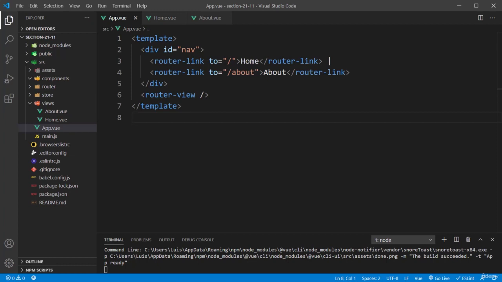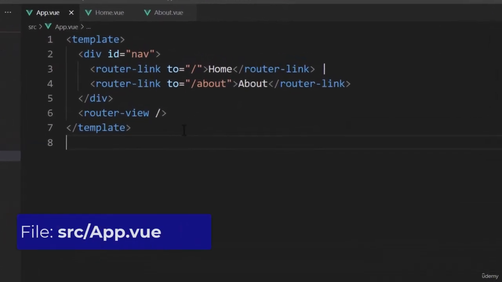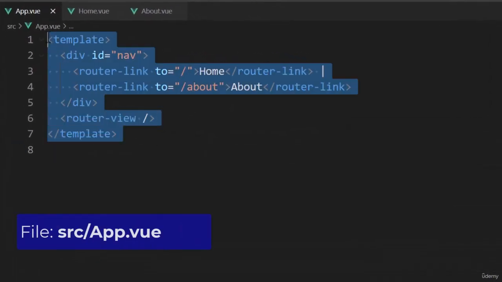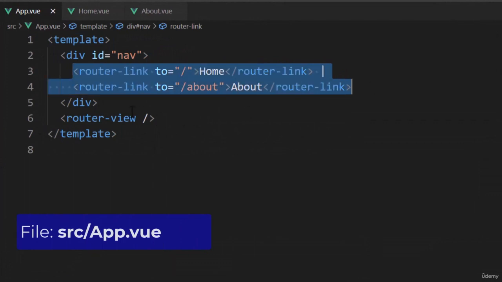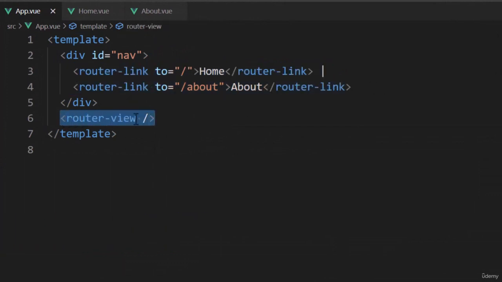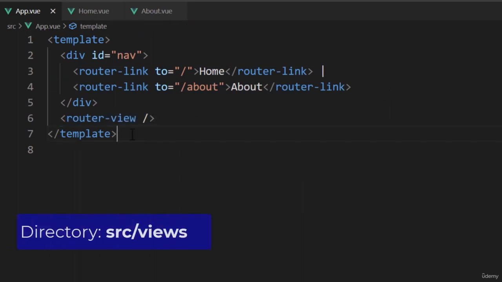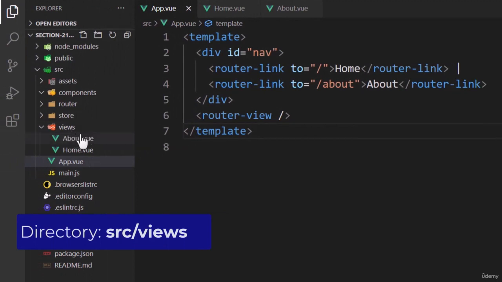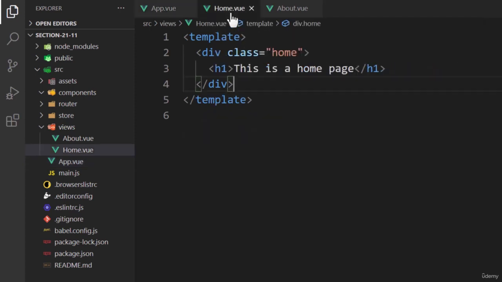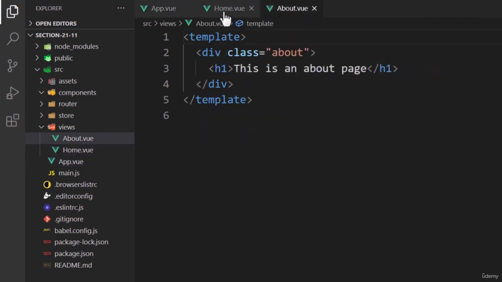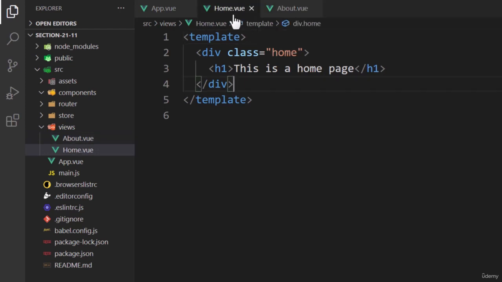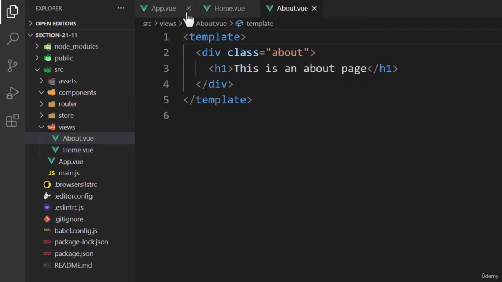Let's break down what's in the starter files. The project contains the basic configuration for the router and Vuex modules. If we look in the app component file, we'll find two links to the home and about page. Below them is the router view component to render the page content. Inside the views directory, we'll find the components for both pages. If you look at either components, they're rendering static heading messages. There's nothing special about them. Other than that, nothing special is happening with our project.